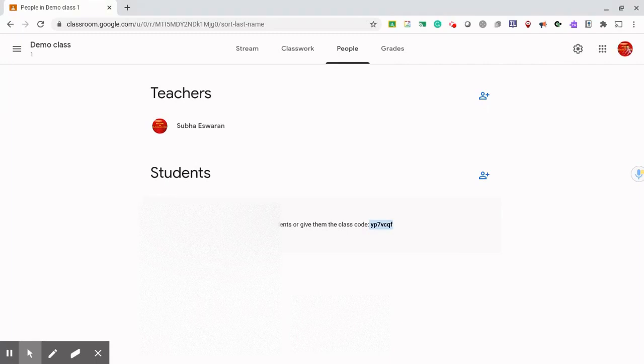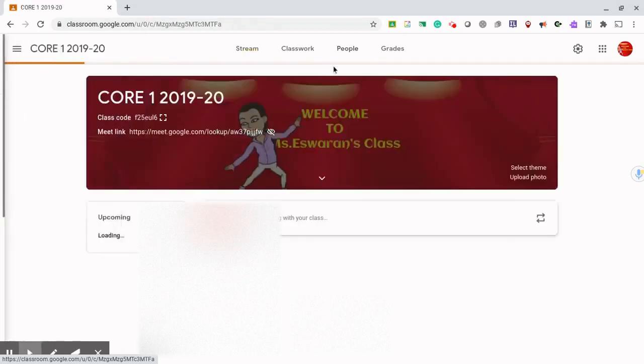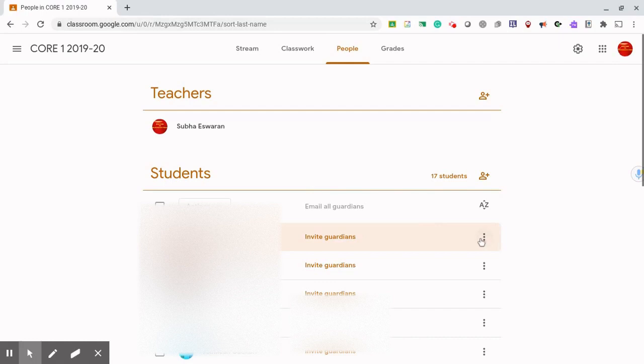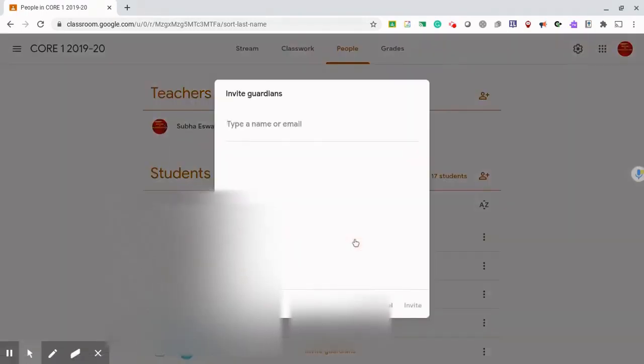After your students have joined the Google Classroom, you can send invites to the parents, but you have to do that one by one. You have to click every student's name. Let me show you a demonstration from my previous year class. So you have to click the names of every student and then go here, invite guardians, and then type in their email ID. You have to invite them one by one.